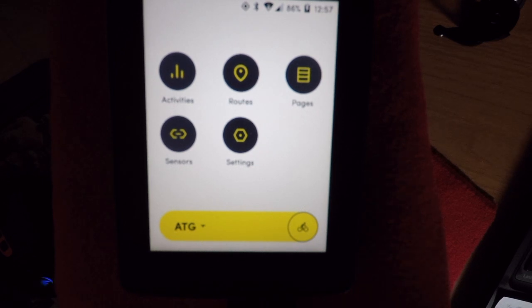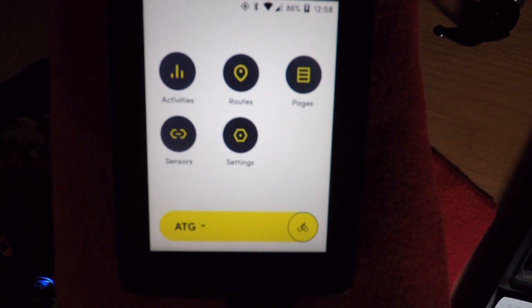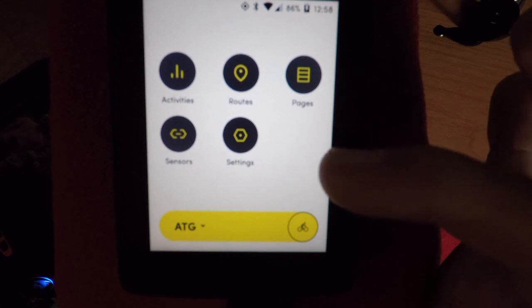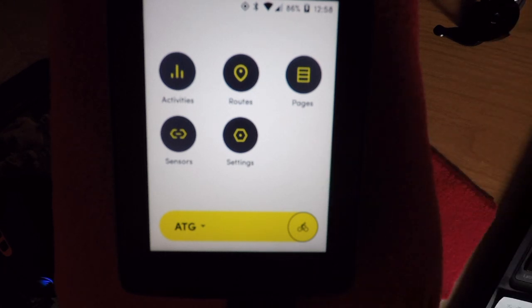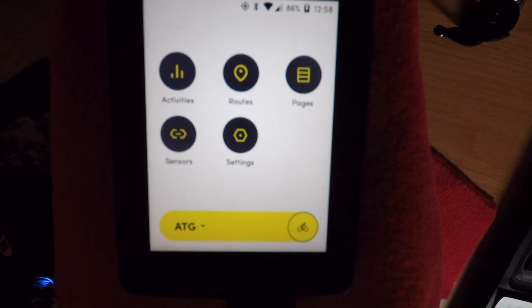So this is the new screen. Looks very similar to the old, but there are a few differences. One you'll notice is that, and they didn't announce this previously, the video button is gone. The video button used to be there, and it is gone. The other thing is that I've set up a specific page just called ATG for testing some of the new data fields.